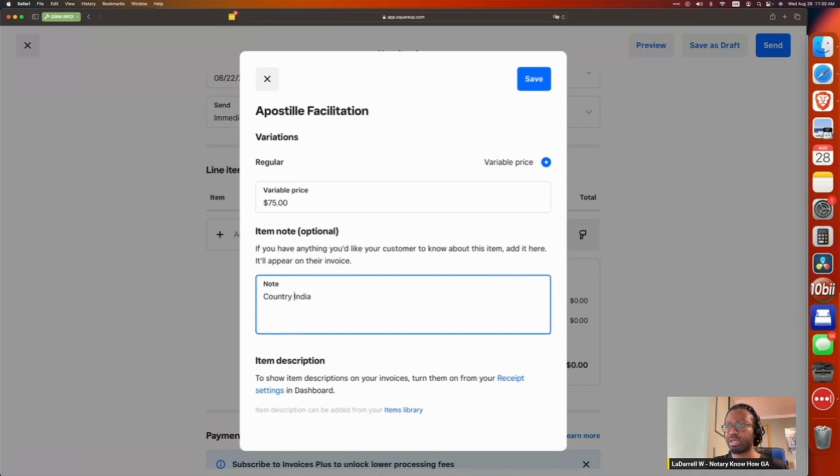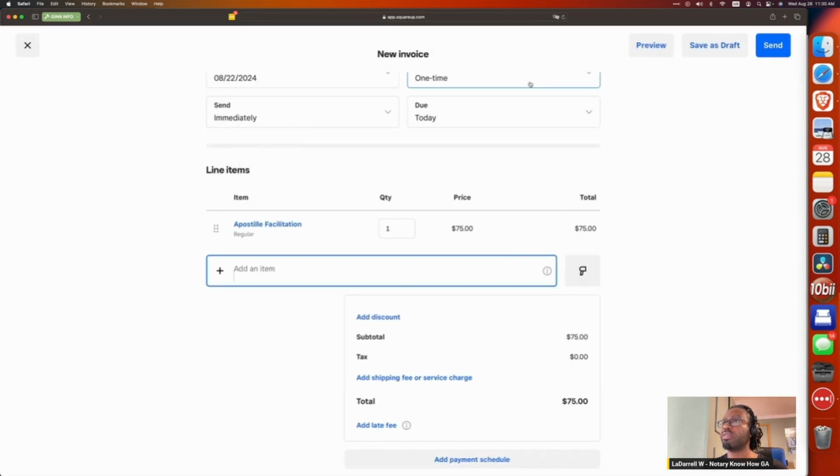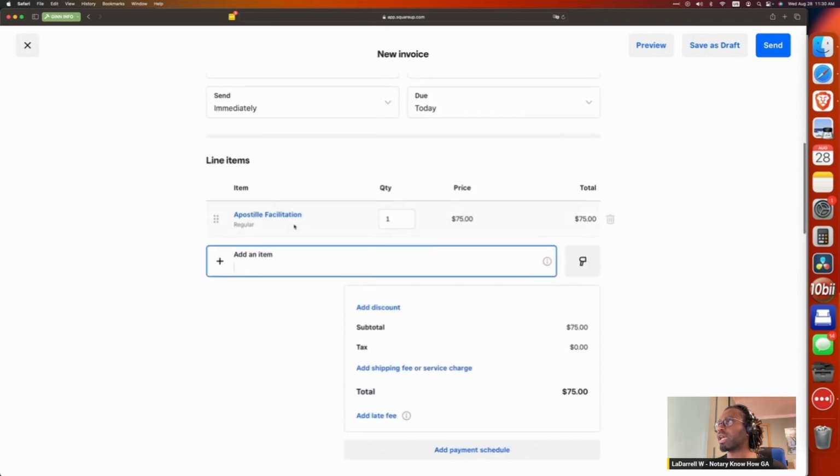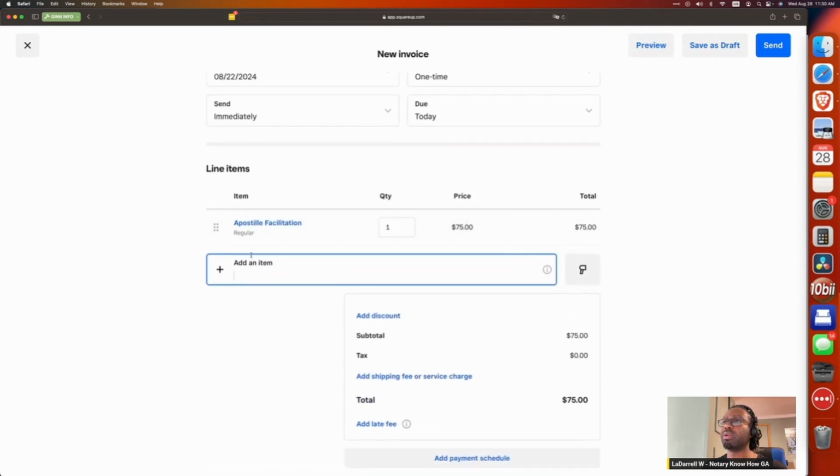I can spell country of India. And I'm just going to click on save. It doesn't show it on this screen, but I do believe if I look at a preview, it'll let me know, say apostille facilitation 1, and it'll say country of India somewhere underneath it, right?